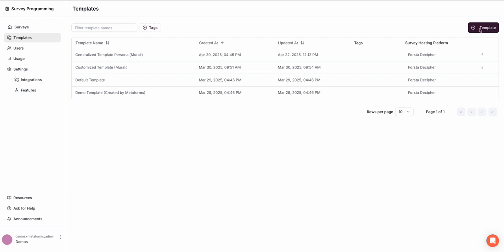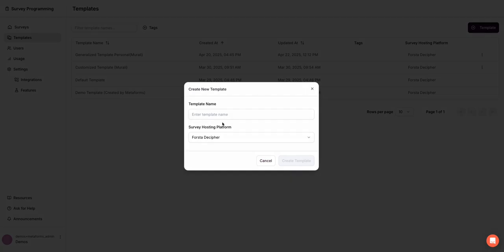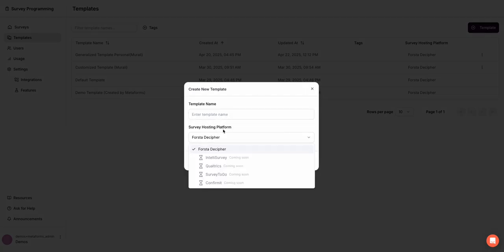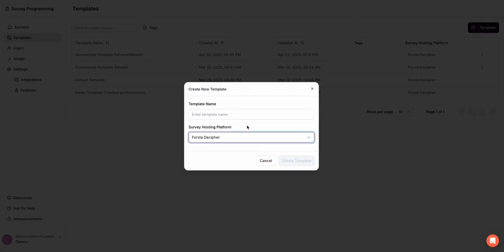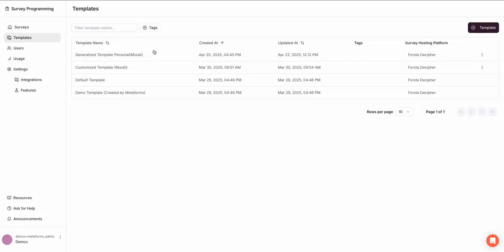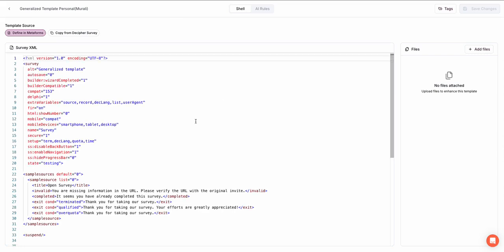For creating a new template, you would need to click on this plus template button. And then here you would need to give a name and select the platform that you are going to create the template for. And then you would need to click on this create template. As soon as you do this, this is how it will appear.